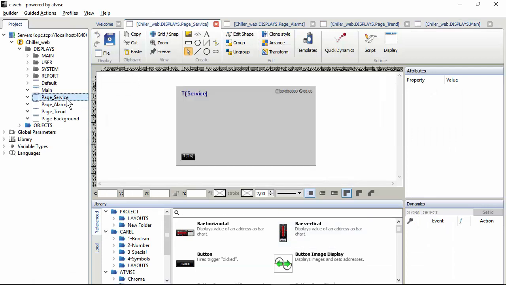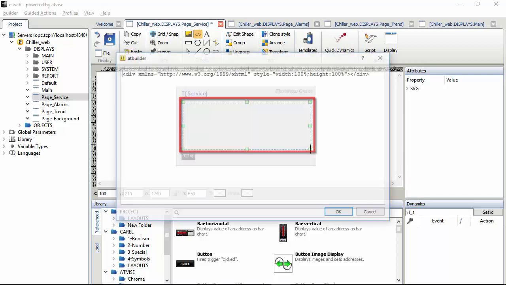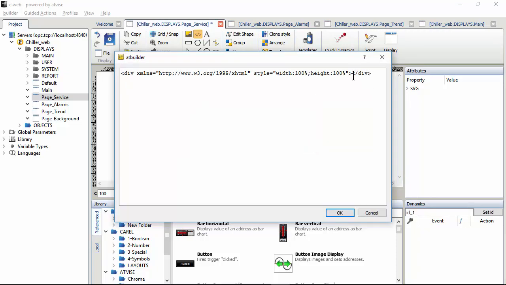Let's place a foreign object in the service page. Click, move and release like a rectangle. The HTML code that we are going to write will be able to show information just inside this rect. You have to write your code inside the div tag, here in this place.